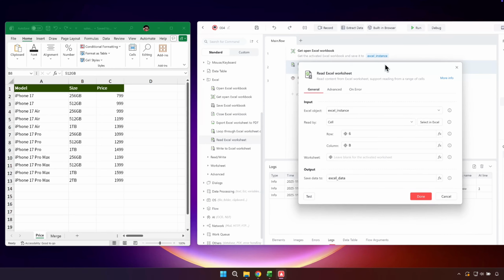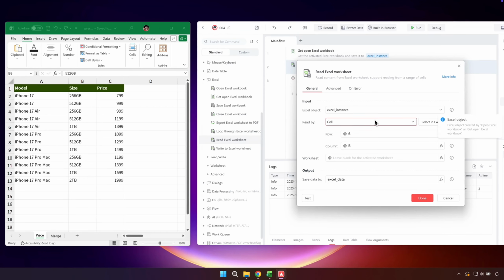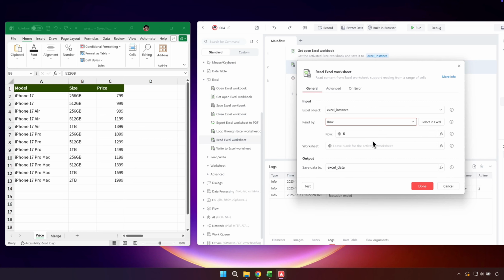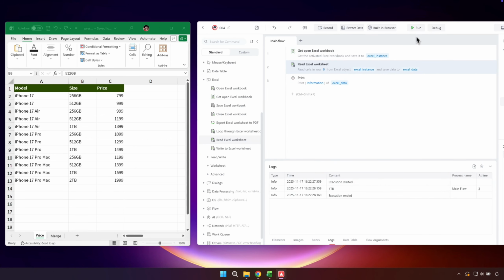Next, let's try reading a row or column. First, switch to the row option. We'll still read the 6th row, then click Done. After running it, it'll print the 6th row list correctly. And that's clearly a one-dimensional list. You probably noticed $13.99 got converted to a decimal. That's because when reading Excel, numbers are shown as decimals by default.